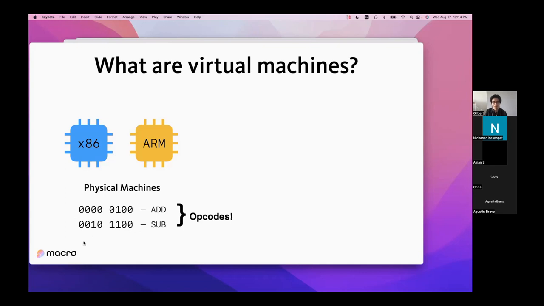These opcodes are all in binary. So like here is the binary value for the add opcode. Here's the binary value for the sub opcode. These opcodes are telling the CPU what exactly to do for whatever algorithm or whatever you are working with.